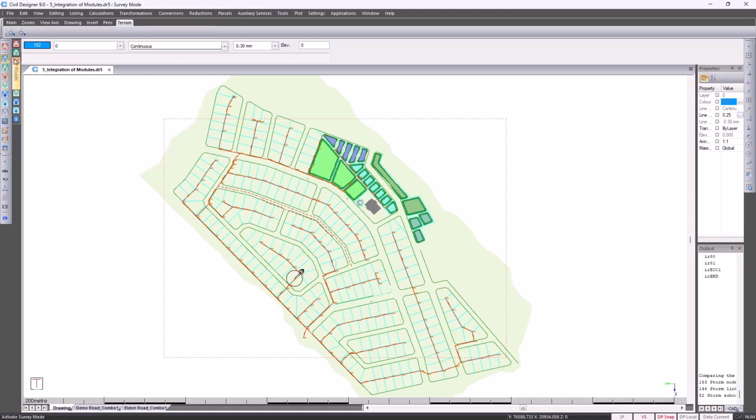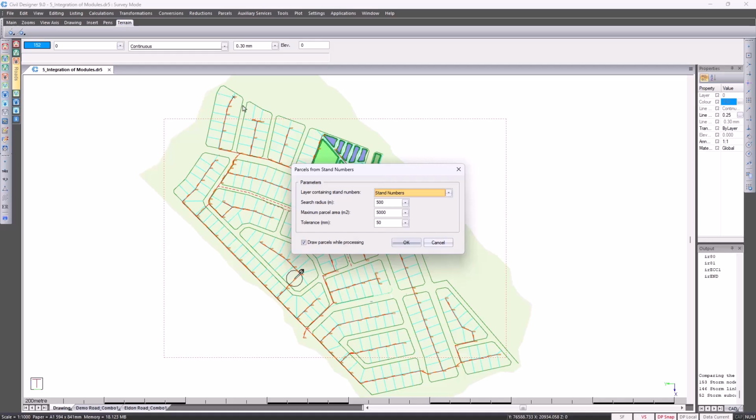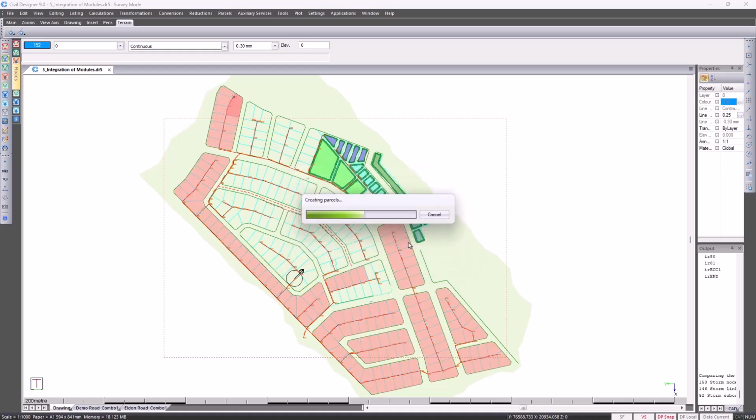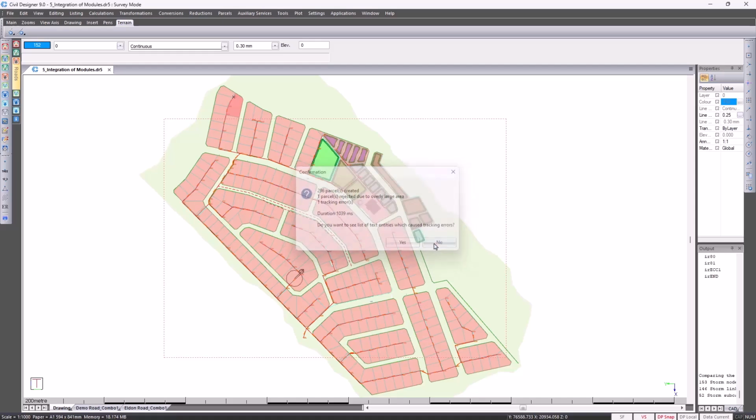I'm going to go to the survey mode. I go to parcels. I select create from stand numbers. So I'm going to use the CAD entities that we previously created for our stands. I'm going to convert each stand number into a parcel, and from that we are able to calculate our house connections. Click on OK. It goes ahead with the parcels.